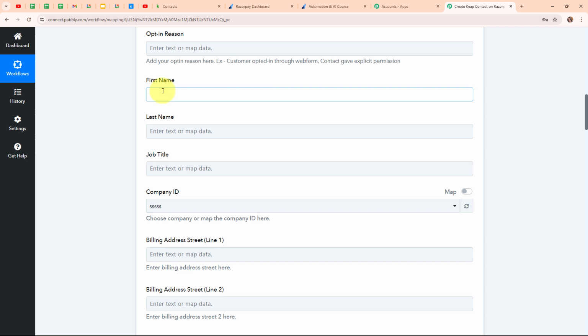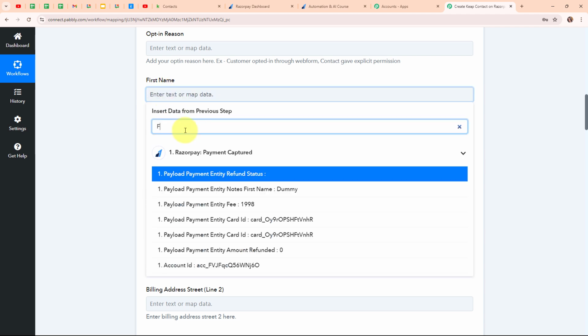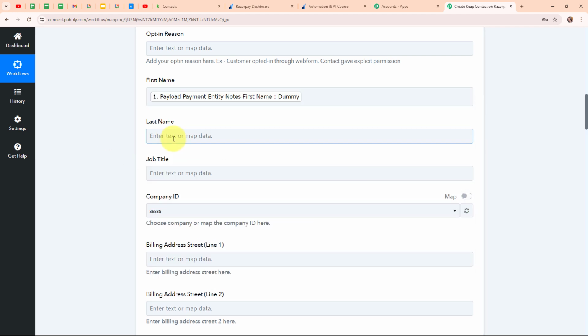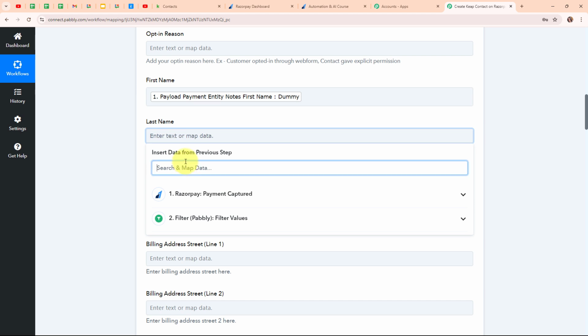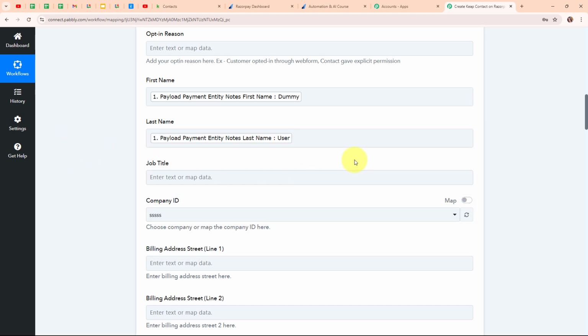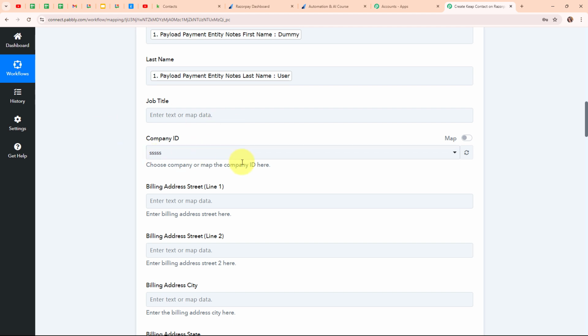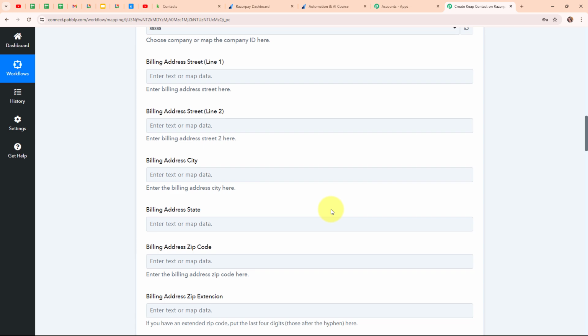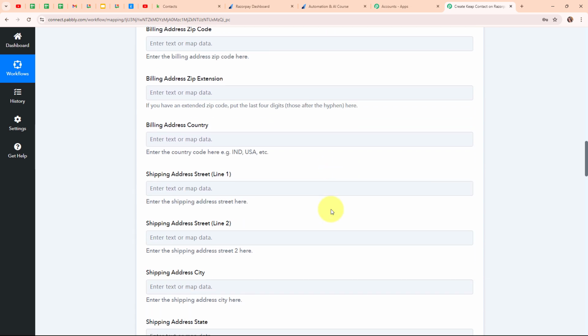So again I'm going to map these details. Here I'm going to search for the first name. So this is the first name. Here I'm going to search for the last name. So this is the last name. Scrolling a little down, job title and company ID are not required fields, so I'm going to leave all of them blank. But if you want to add any other detail, you can do it as per your need.